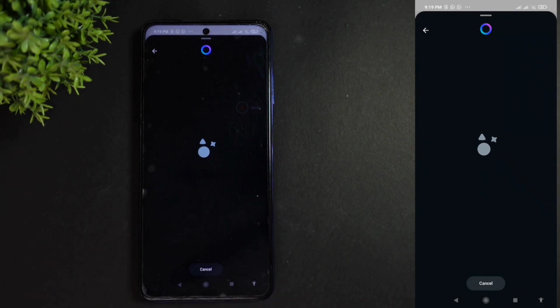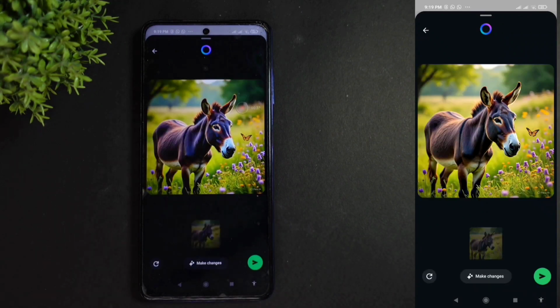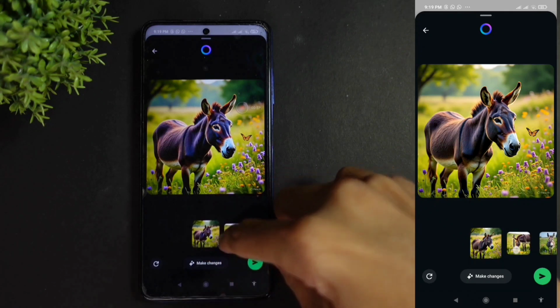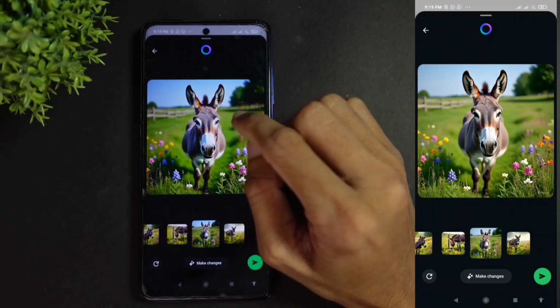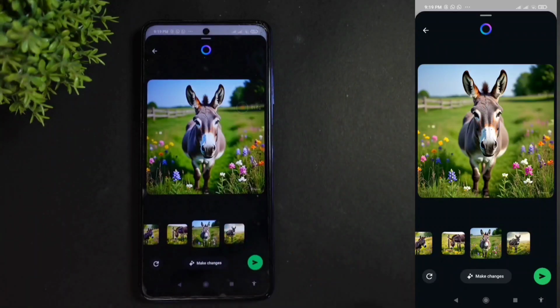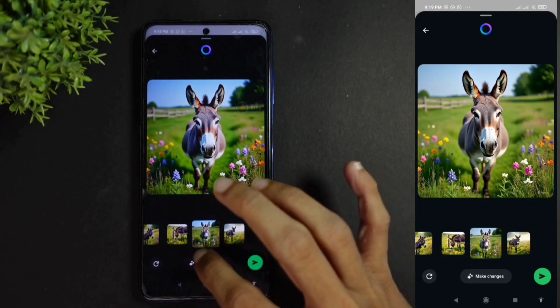When you click on it, some AI photos will be generated, and these AI photos are generated by Meta AI. Now, here you can see some photos. From this, select the photo that you like. For example, I'm selecting this photo, but this is a photo. We want to send a GIF, so click on Make Changes.